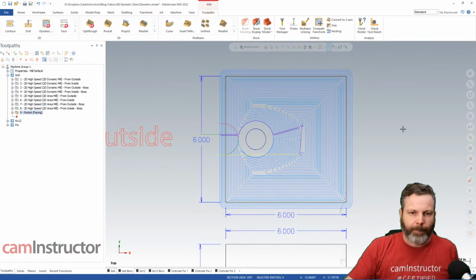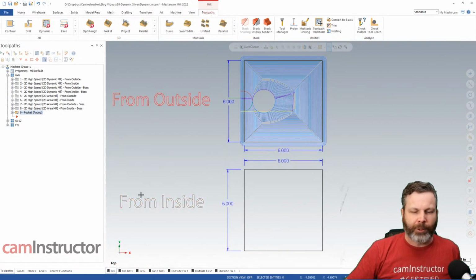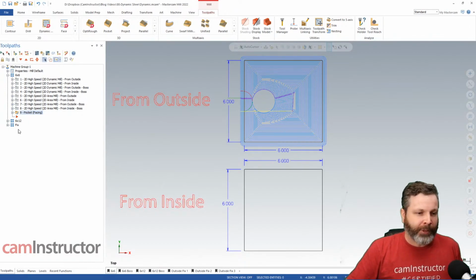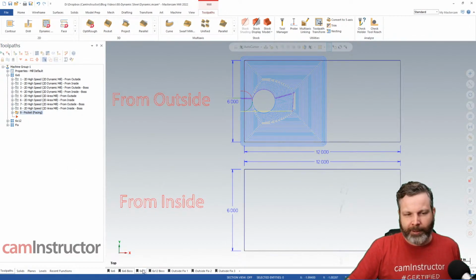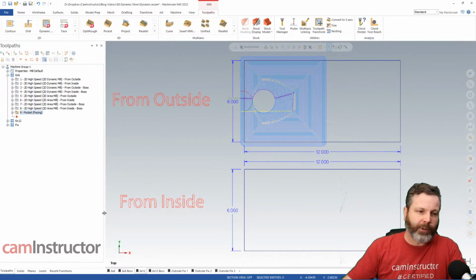All right, so we're all on the same page. We want to use Dynamic. We know the properties of Dynamic. We know what it's doing. Let's get into the problems that can come up. So let's take these parts and we now make them, instead of 6 by 6, I'm making them 6 by 12.